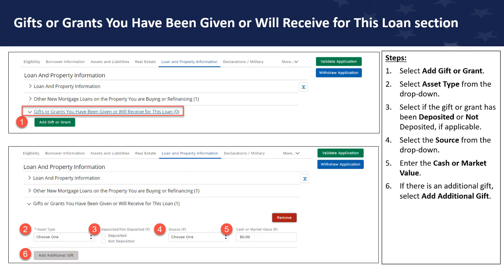The last section of the Loan and Property page is the Gifts or Grants you have been given or will receive for this loan section. If there are any grants or gifts for the property being purchased, they must be included in this tab. In order to capture this information, the user needs to first expand the gifts or grants you have been given or will receive for this loan section. Next, the user will select Add Gift or Grant.